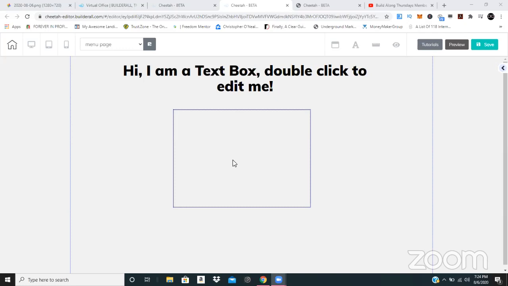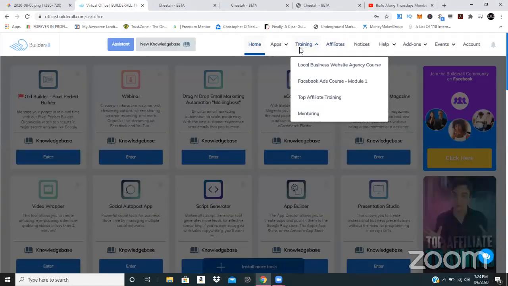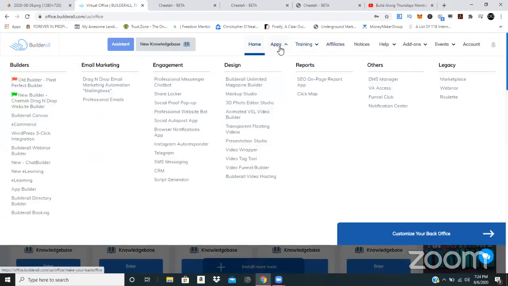Okay. So again, let's go over here to the magazine builder. Apps. Like we're talking about memberships.